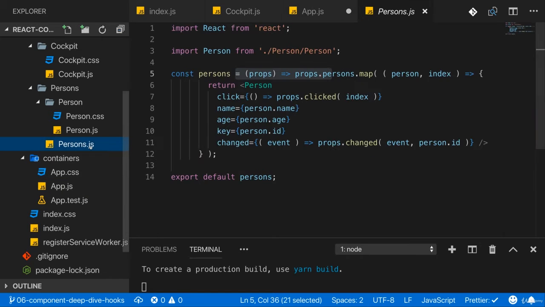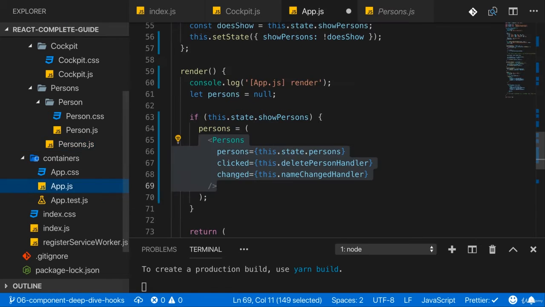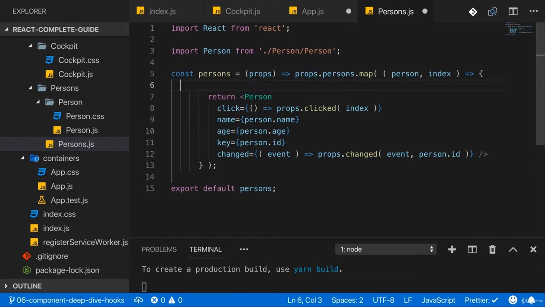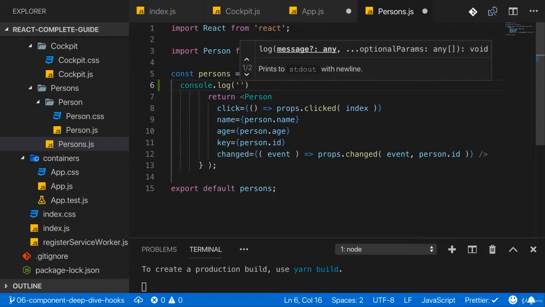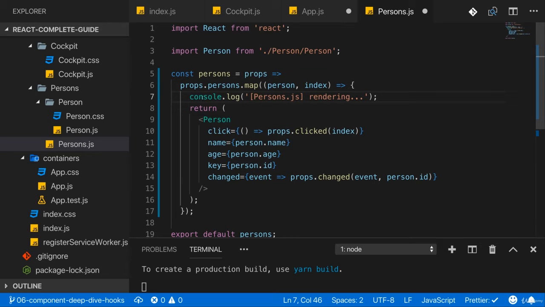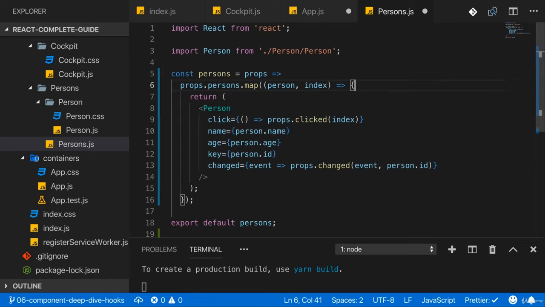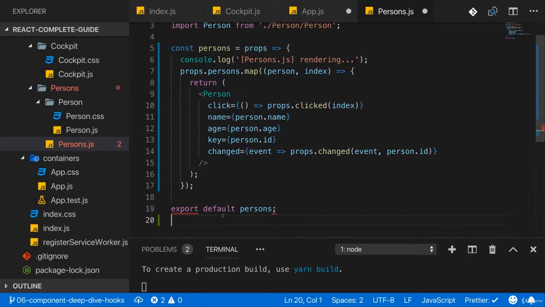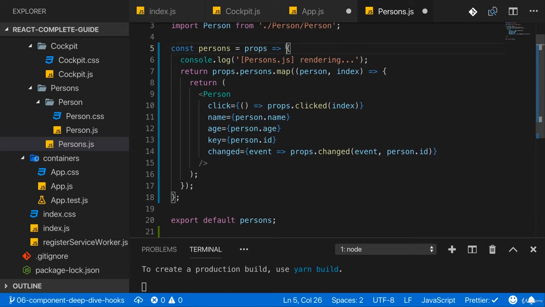Though there is one thing I will do. In my persons component, which is the component that is executed here, I will actually add a console log here, Persons.js rendering. Because when the component gets rendered, even though it's a functional one, of course that code here gets executed. Whoops, not here in the map though, but actually outside of it. For that, let's wrap this with curly braces, then add a return keyword here, and then also add a closing curly brace after this so that we have a real function body here. And now I just want to indicate that persons.js is rendering.